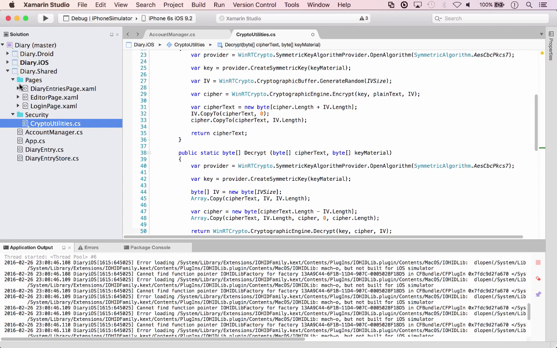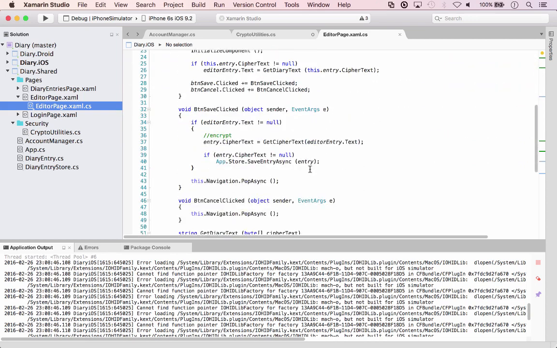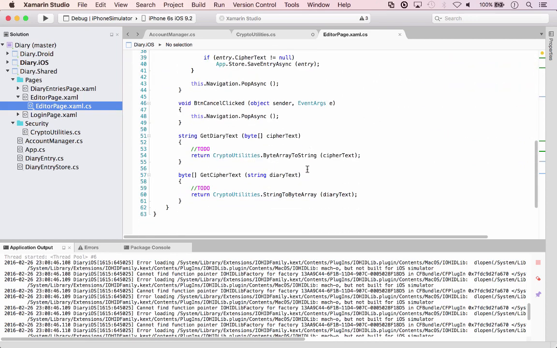And I'm gonna open up the code behind for the editor page. Now this is the page, this is the UI where we enter the text for our diary. And at this point, this is where we're going to encrypt it and save it once the user has completed their diary entry. And again, we have some stubbed out methods. You're welcome to look through this code later. You have it in your downloaded package. But you see we've got two methods to fill in.